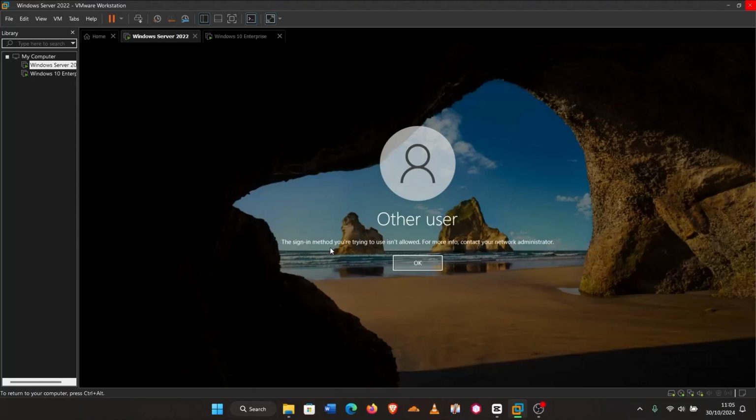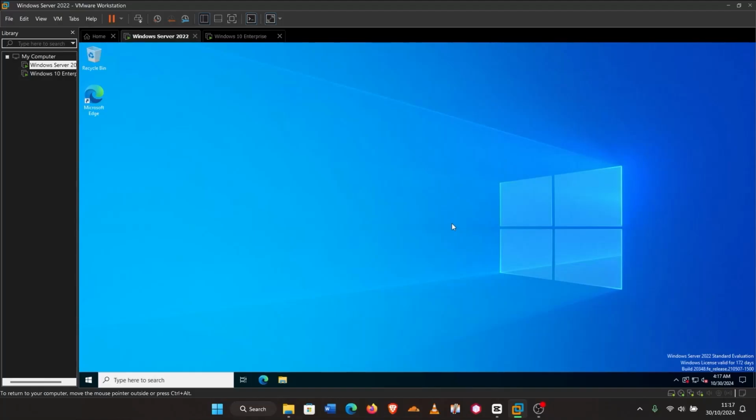Okay, so it says the sign-in method you are trying to use isn't allowed. For more info, contact your network administrator. So this group policy is clearly working. Okay, now to test the RDS restriction, we will try logging in remotely to our Windows server from our Windows client machine with a restricted user account, and the connection should be denied. We will use the user account of a member from a restricted group, which is HR for me.